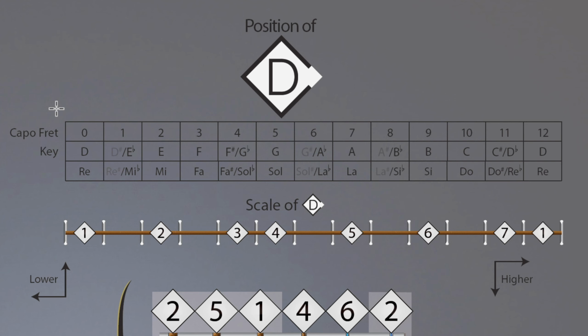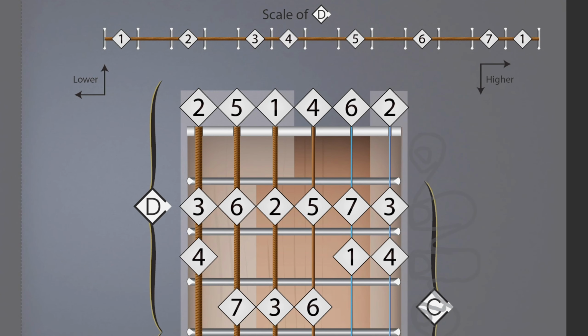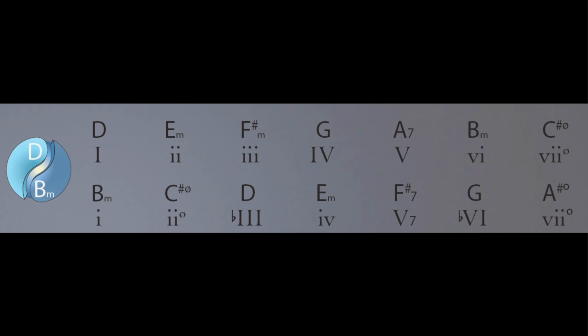So what that position is, it's just a shape or pattern of notes on the fretboard. And we don't have to worry about that right now, but what we do have to know is that inside that shape is a group of 7 chords. These chords up here. It's D major, E minor, F sharp minor, G major, A major, or a 7 if we want, B minor, and C sharp diminished.